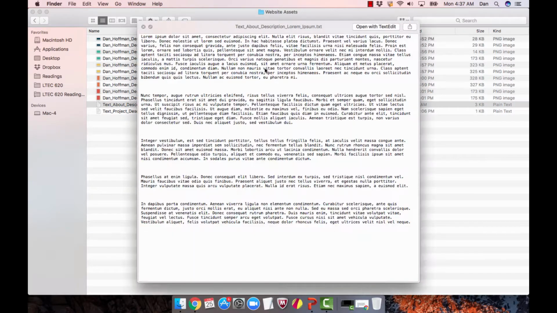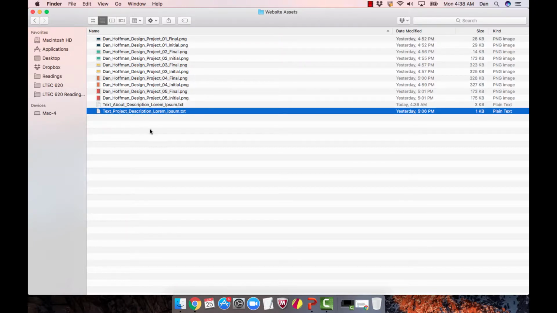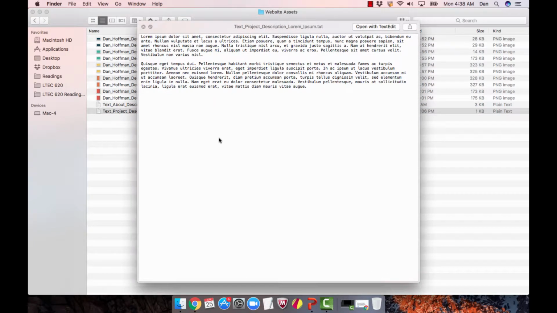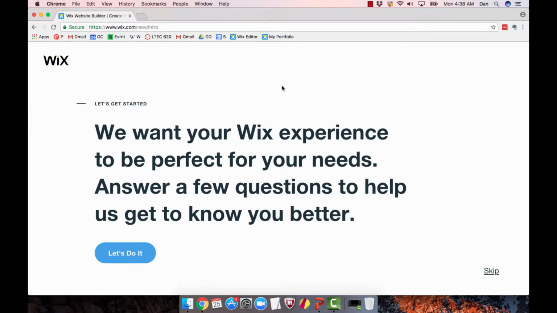And then in addition, I actually have some text already prepared. So I have an about description, and this is just placeholder text that I'm going to use to set up the shell of my online portfolio. And then I have a couple of paragraphs of placeholder text that I'm going to use for the project descriptions. So I have all of this information prepared, which is going to help me build the shell of my online portfolio.